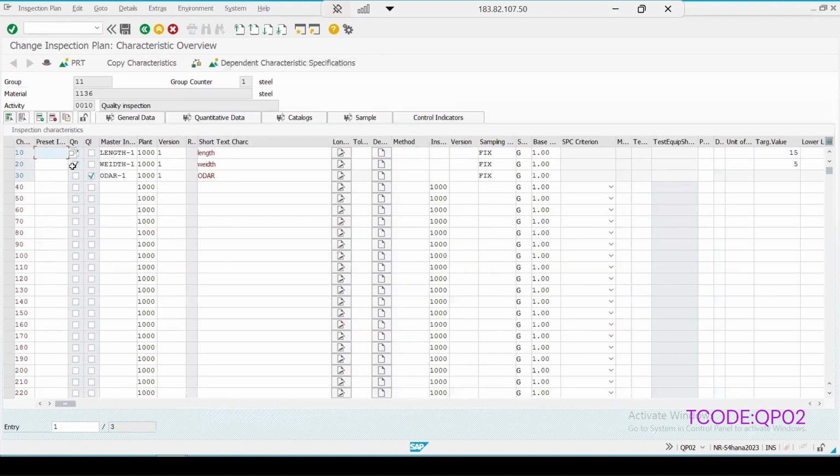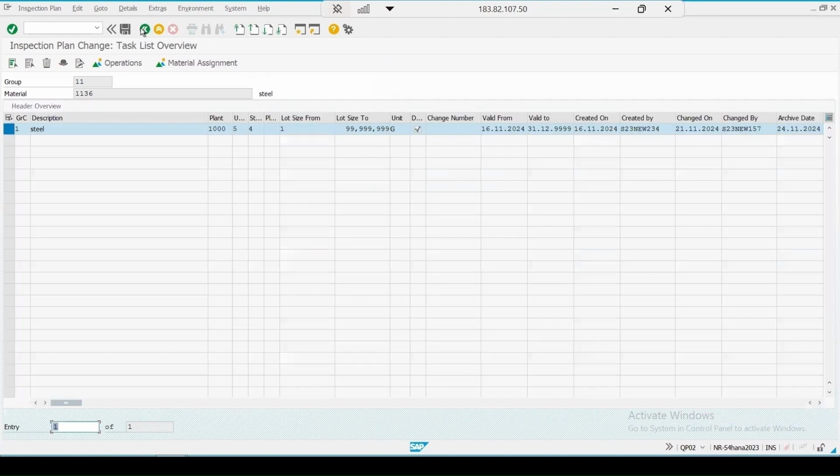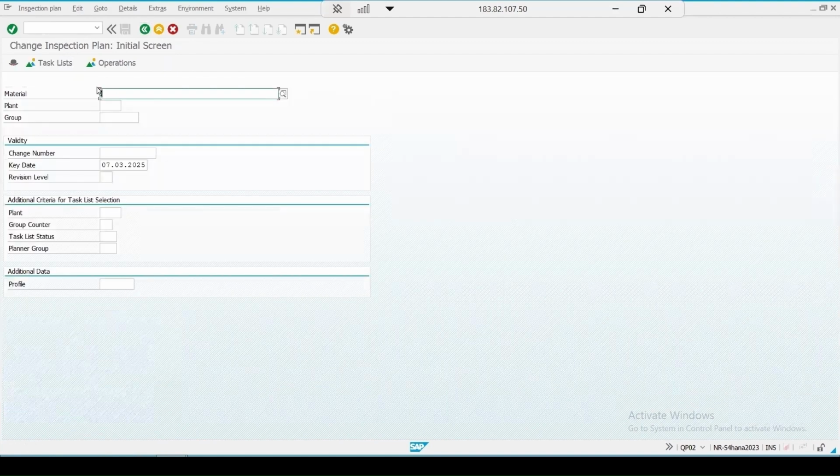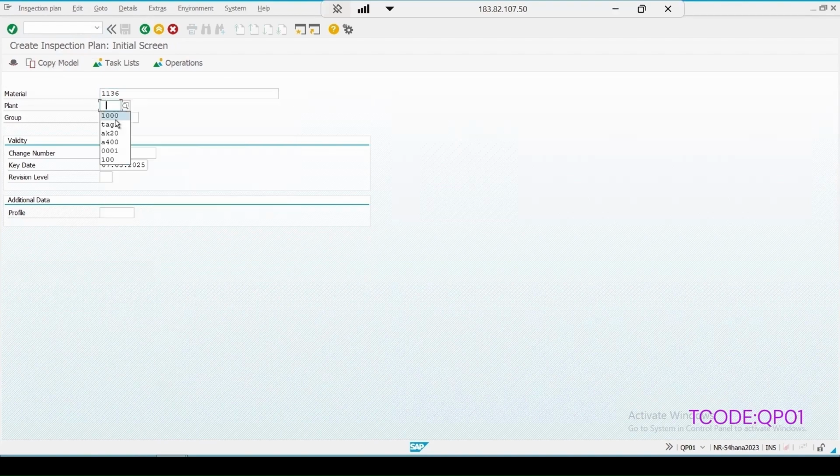Already there is one plan created with these three MICs. I don't want to disturb this one. Let's create a new one for this, and deletion mark is added in this. Let's go to the creation mode of it. Enter the material and the plant as 1000.